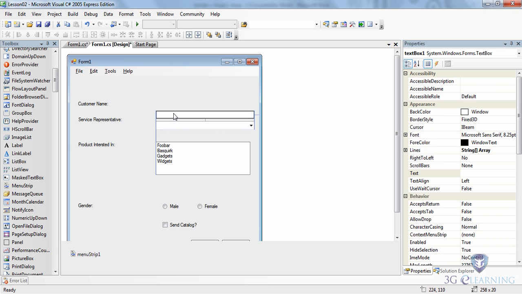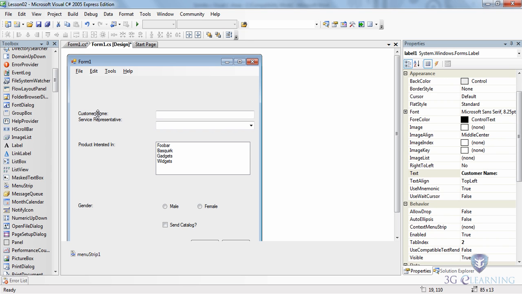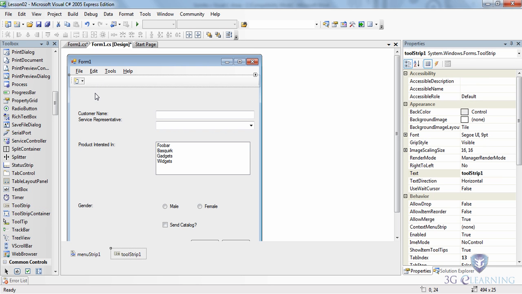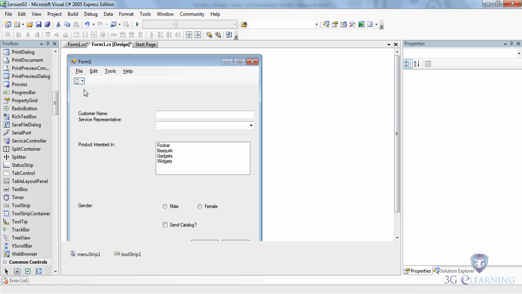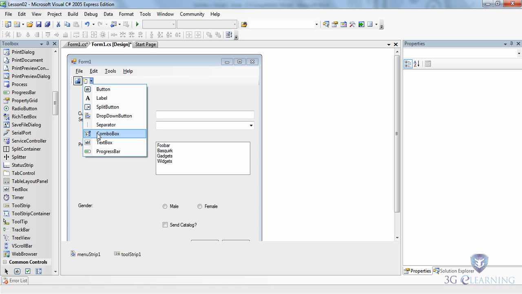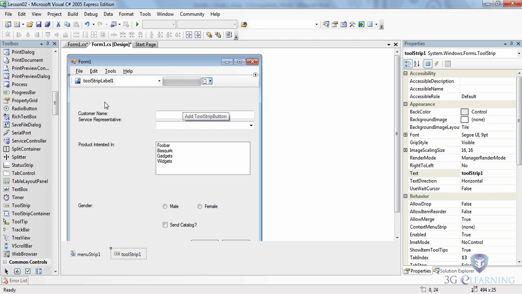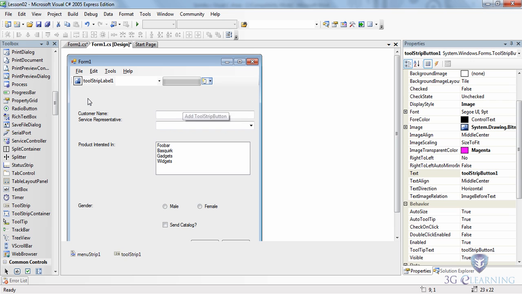The next control is also in the Menus and Toolbars section of the toolbox. This is called the Tool strip. So we'll drag and drop that underneath the menu. The Tool strip gives you a number of icons which you will use most within your application. So to add items to this tool strip, we need to click the down arrow and select the type of item that we want to add. We have options like a label or a combo box, or we can add a progress bar. There are lots of options, but generally we'll choose an icon to represent an action we want to take within our application.